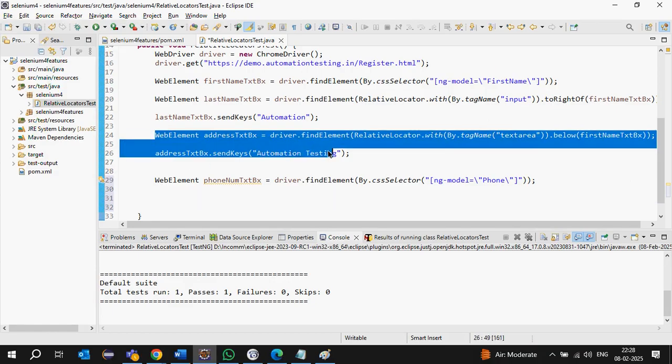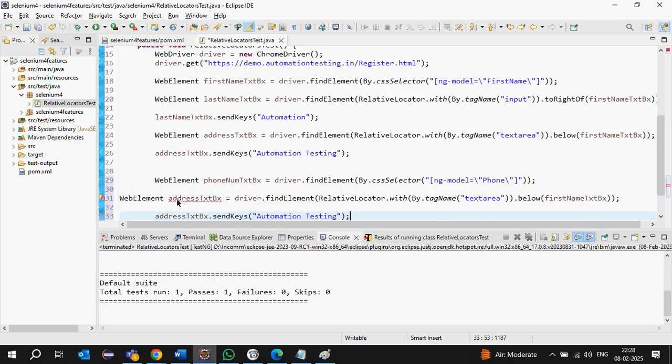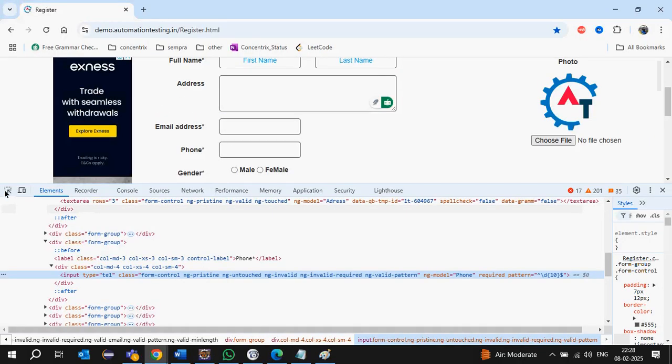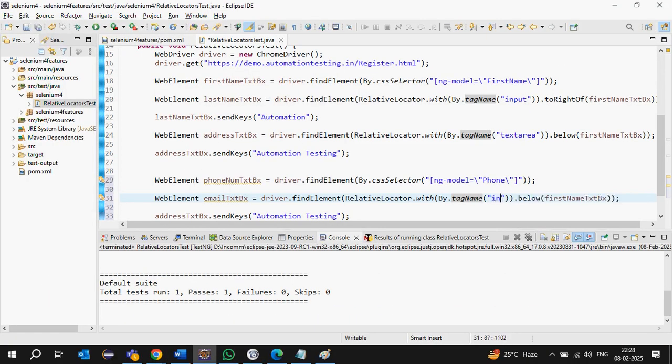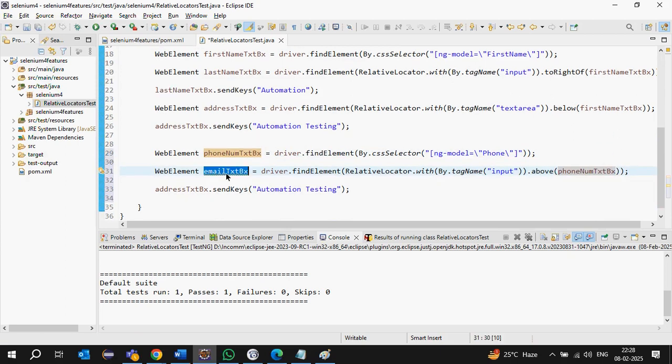Next we want to find the email text box. Driver dot find element, relative locator with email address. What is the tag? It is the input tag, above the phone number. Then we can enter the email address, abc something at abc.com.